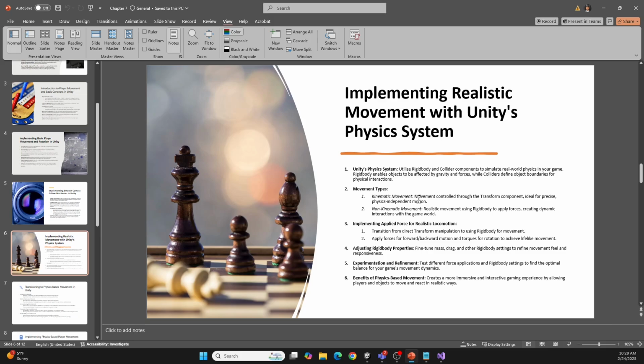And we have non-kinematic movement. This involves applying forces to a rigid body component to move and rotate game objects. So this method is more dynamic and realistic, as objects will interact with the physics engine naturally, responding to gravity, collisions, and other forces as expected in the real world.